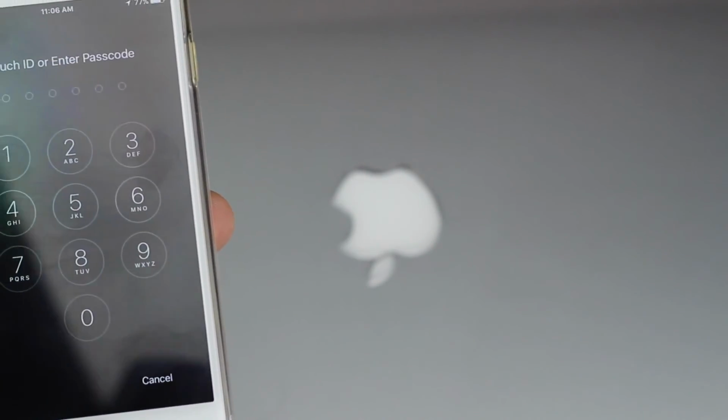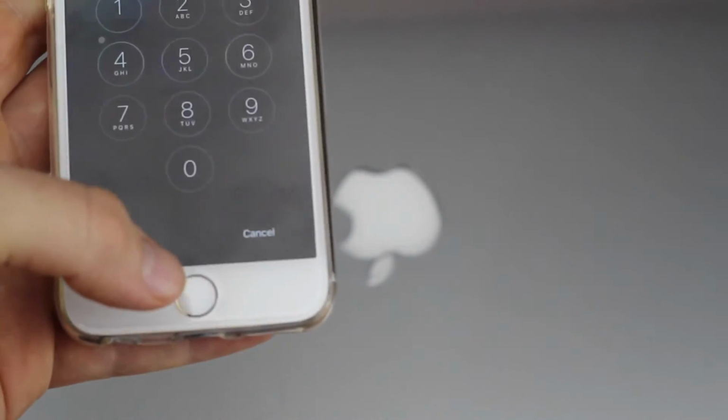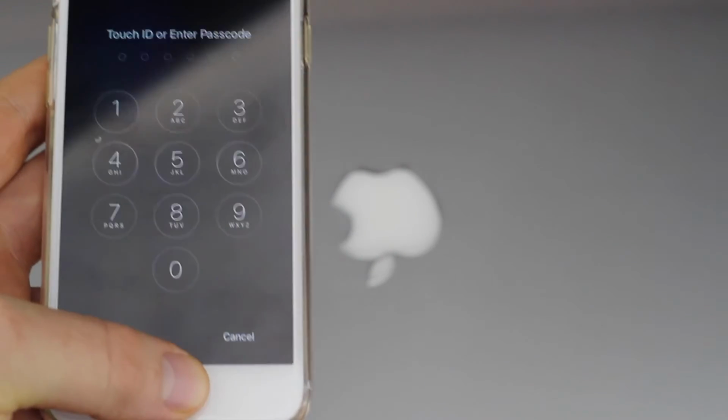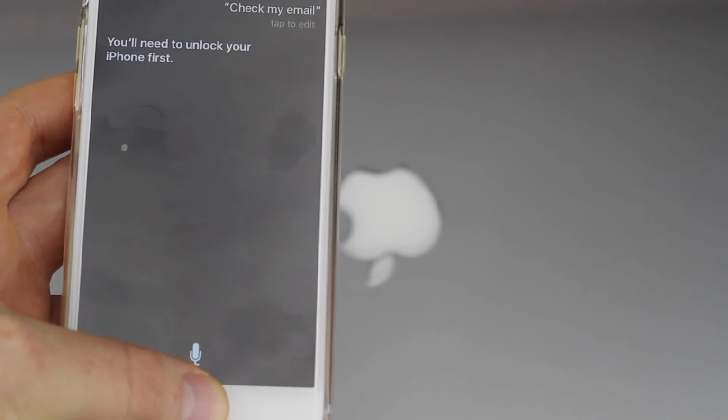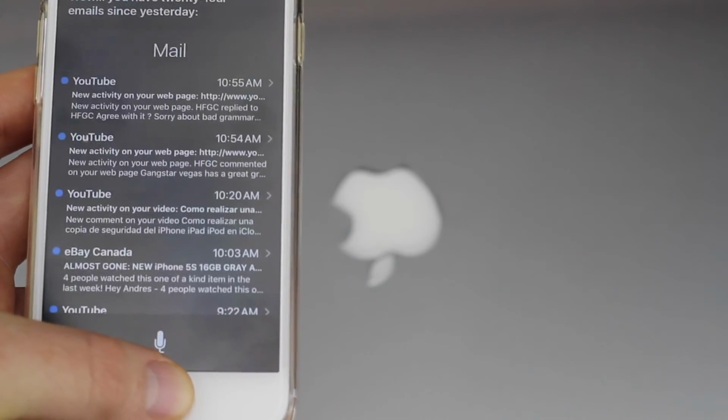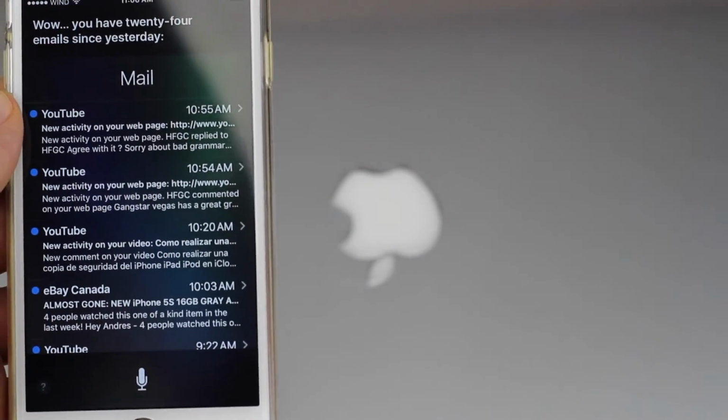Check my emails. You'll need to unlock your iPhone first. For that, just place your hand right there, or put in your code, and it's gonna take you right into your phone. You have 24 emails since yesterday.